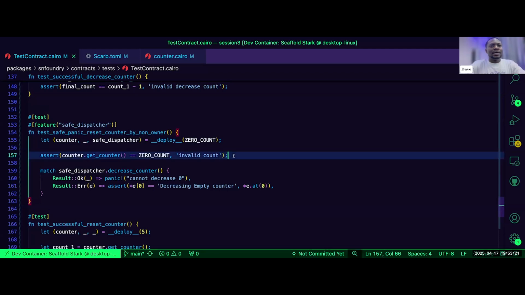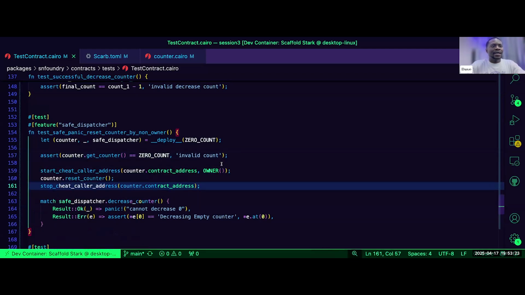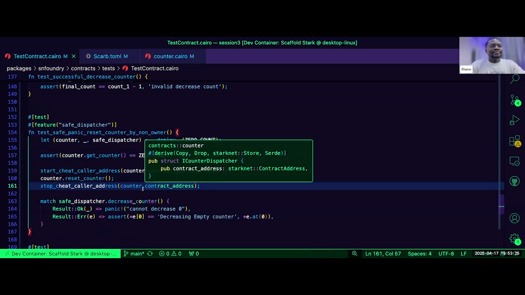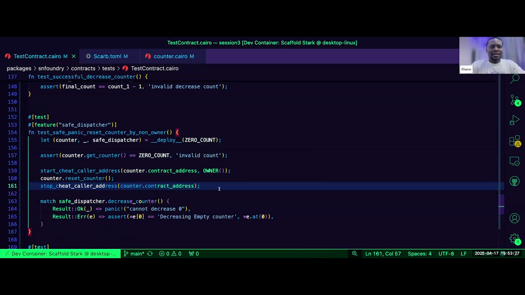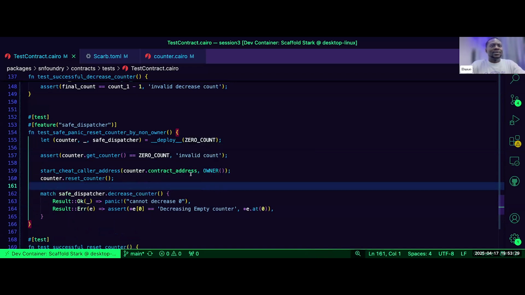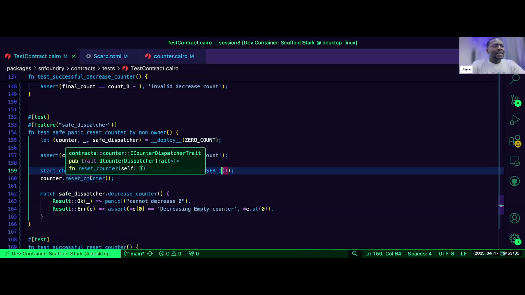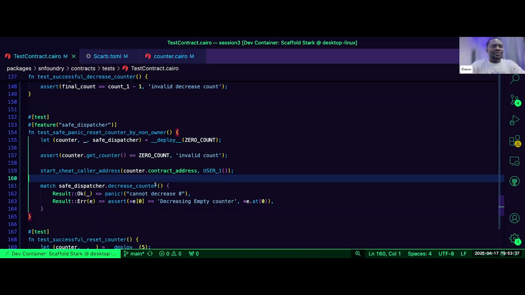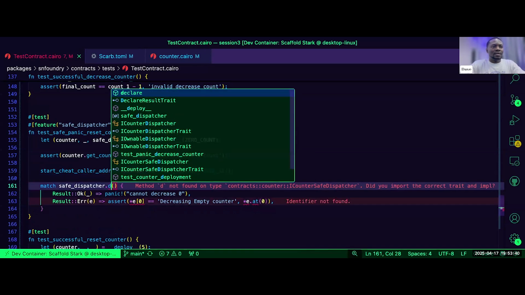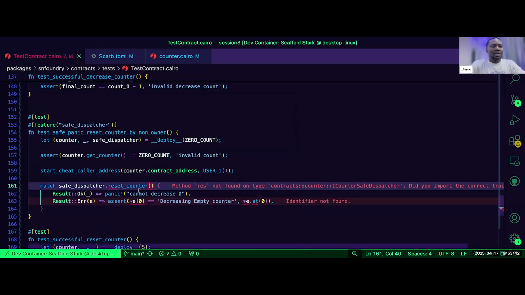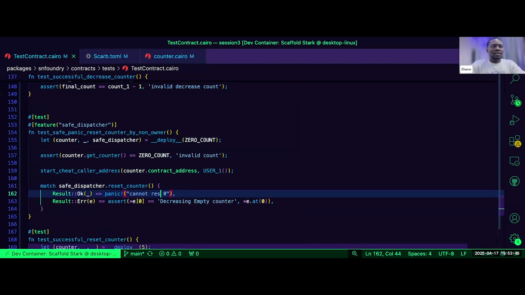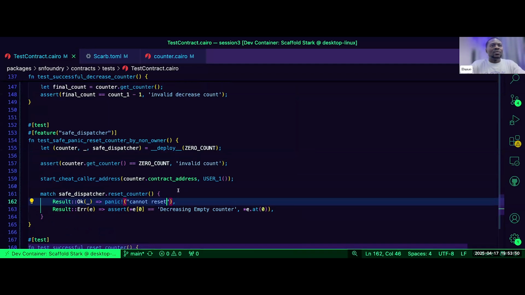So when we come here, no need to stop the prank. So we're going to call by user one. User one is trying to call reset counter. This should fail. Reset counter cannot reset. So what is the error?